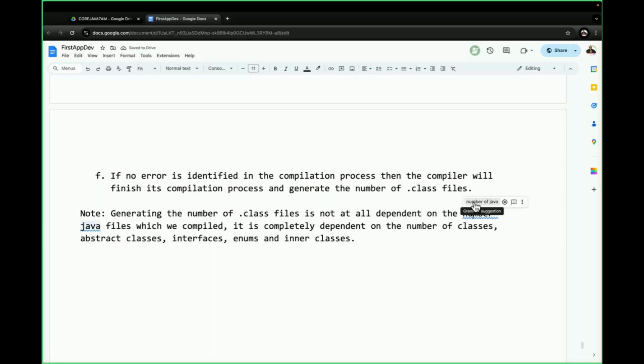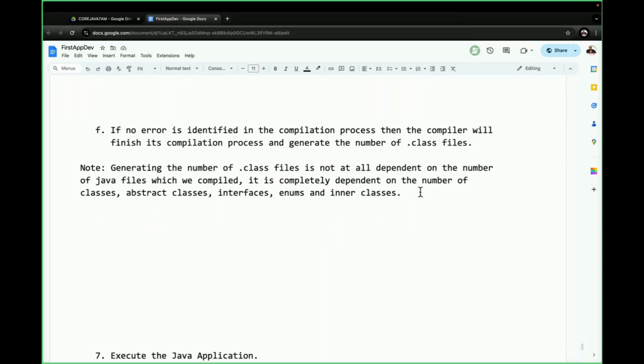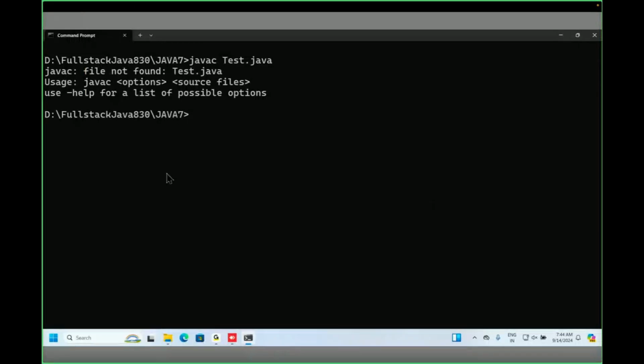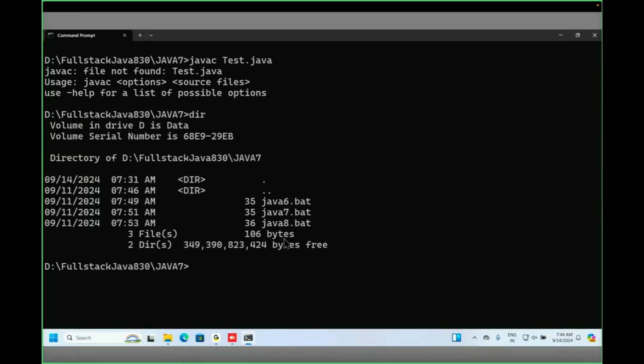It's totally dependent on the number of classes, number of abstract classes, interfaces, enums, and inner classes. That's it. Now the example code. Check carefully. First of all, a normal program. As of now, no Java file is available. Only batch files are available.